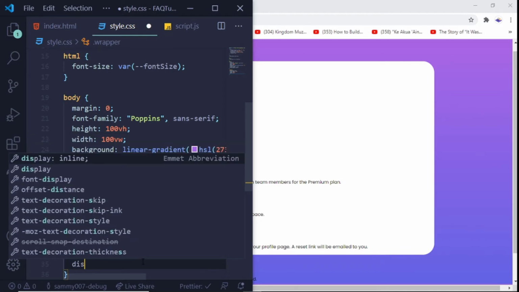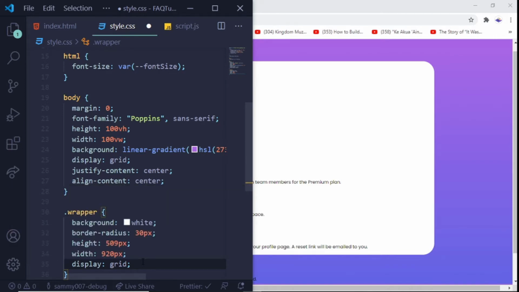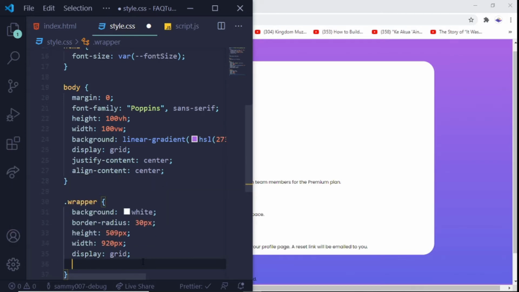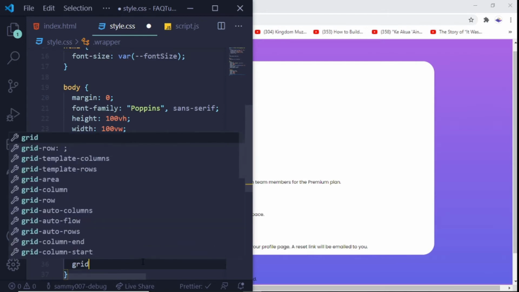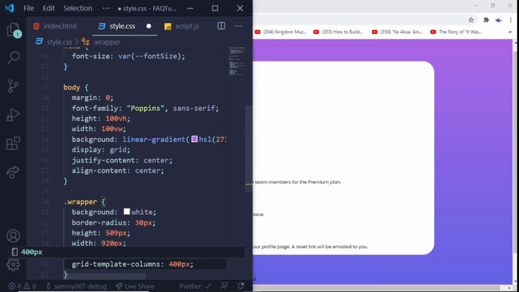And we also put a display grid here because, as we said, we want it to be responsive. So we want to create some grid lines in there. And we use the grid template columns to set the direction of the elements inside the wrapper. And the elements are the FAQ and its contents. We set that to 400 pixel and 1 FR.